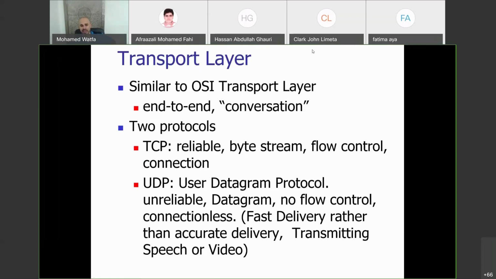TCP is connection-oriented, so I establish a connection. It's reliable. It's a byte stream, meaning I'm sending bytes. UDP is what we refer to as user datagram protocol, and I like to remember the U as being unreliable. These are the two famous protocols. So it's unreliable, it's connectionless, meaning I don't care about quality as much as I care about speed. So UDP, it's all about, I'm unreliable, but I give you better speed, better delivery. Okay?